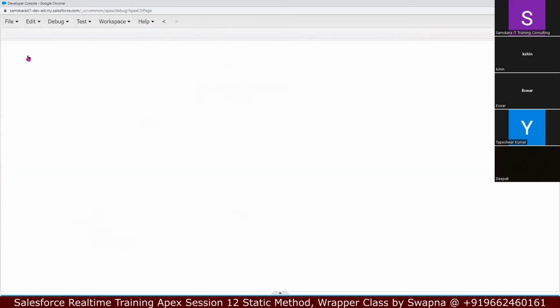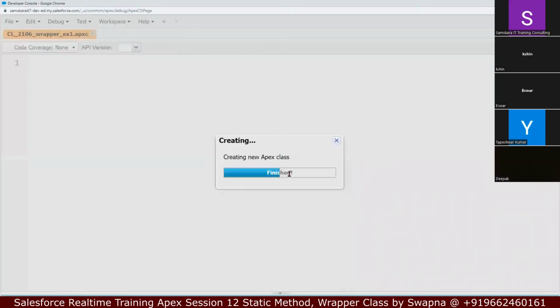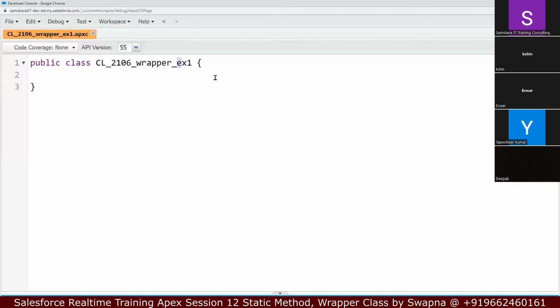File close all, file new Apex class CL. Today's date is 21/06, and this is a wrapper example 1. Wrapper example 1.